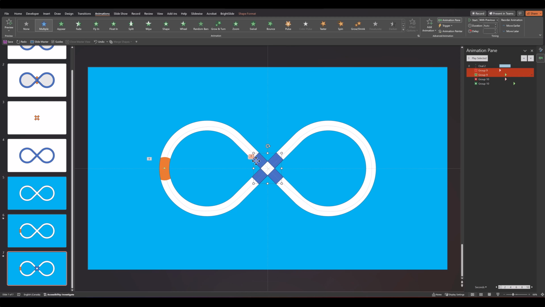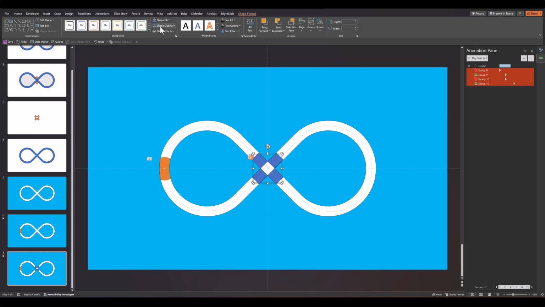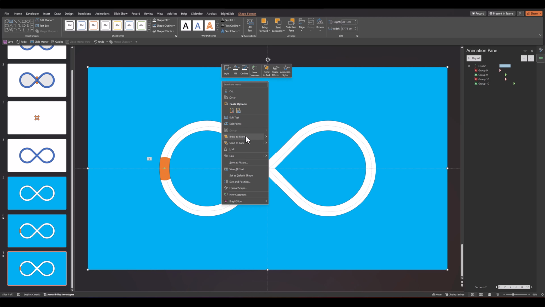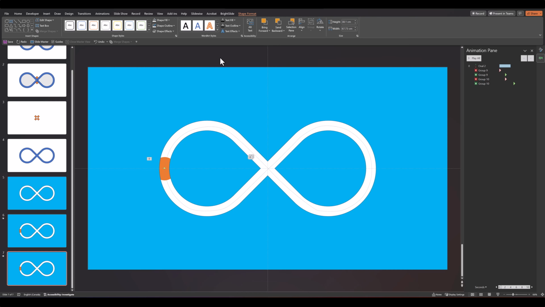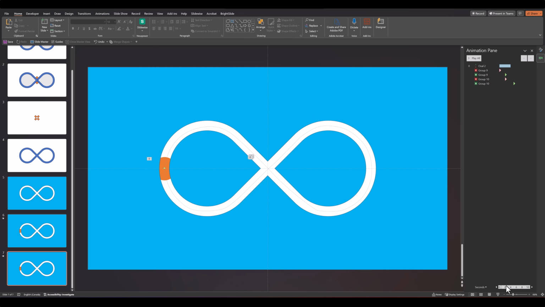Now, if we select both these groups that we've made, let's remove the shape outline, or maybe change it to white to match the background, and shape fill to match the background. And then once again, bring our blue mask to the front. Let's look at it in full screen now. And it's pretty much seamless.